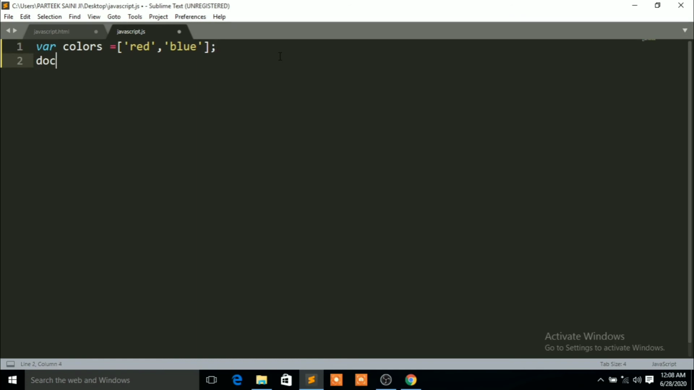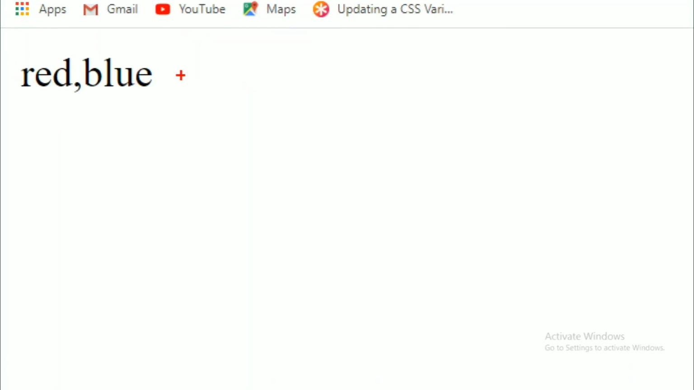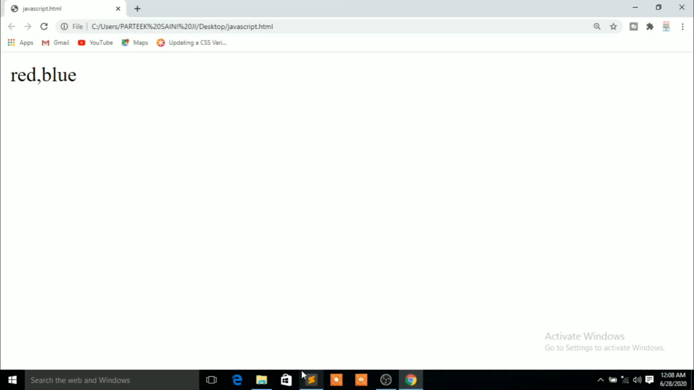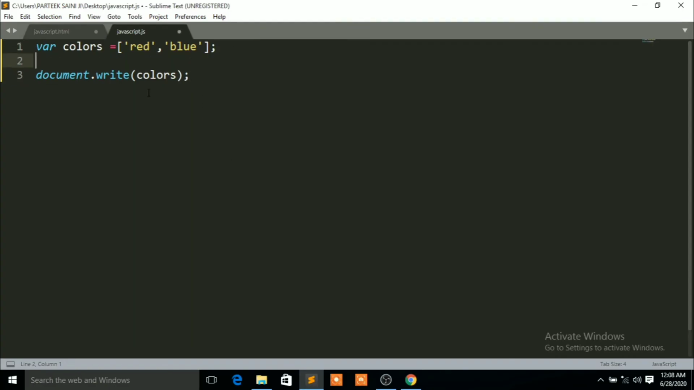Now to print the values of the colors you write the document.write method, and inside the parentheses you write colors, that is the variable. Okay friends, now you have to save it, Ctrl+S, Ctrl+R. You can see that red and blue, the values of the array, are showing here, friends. So this is the concept of array.